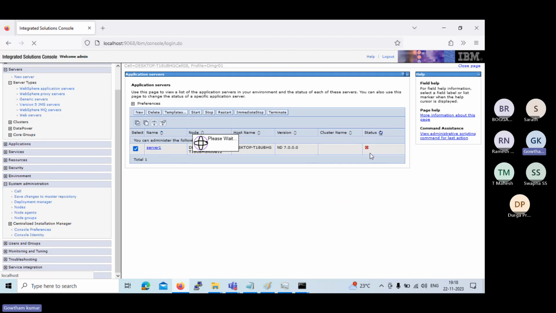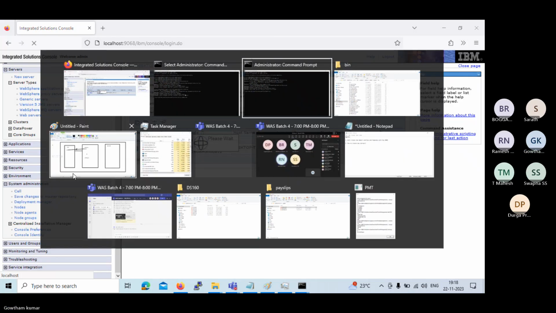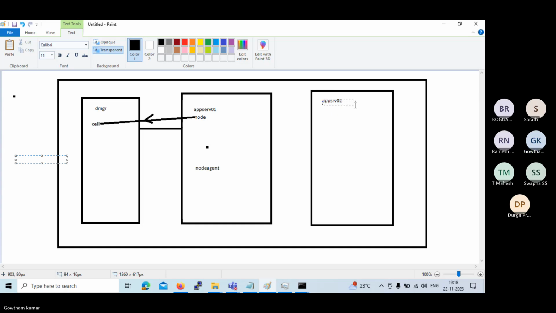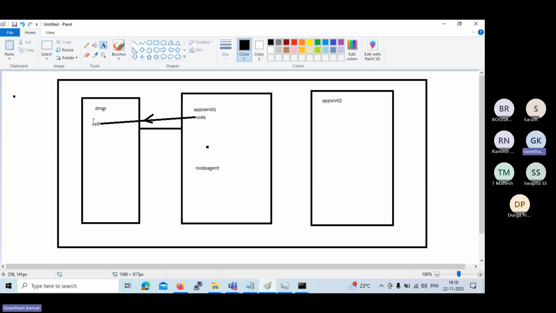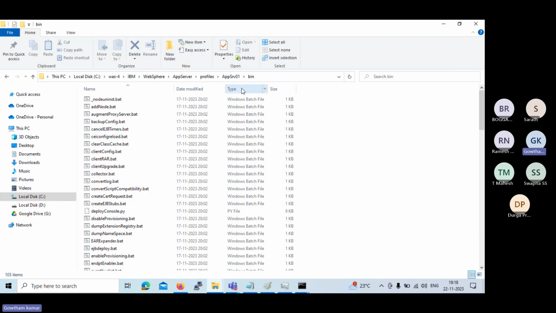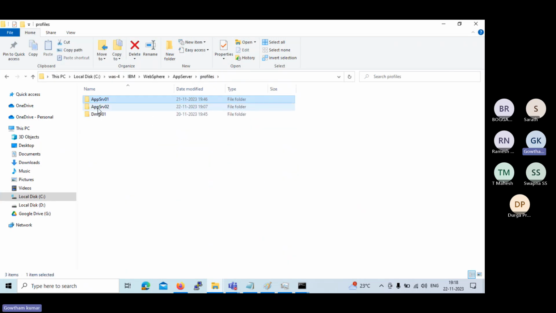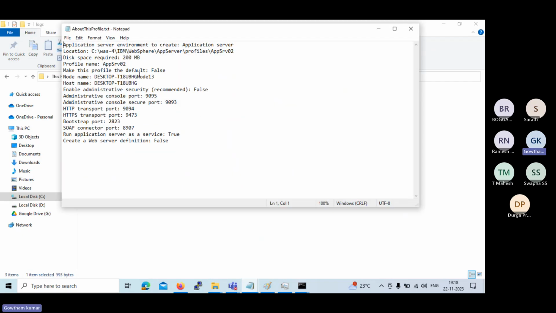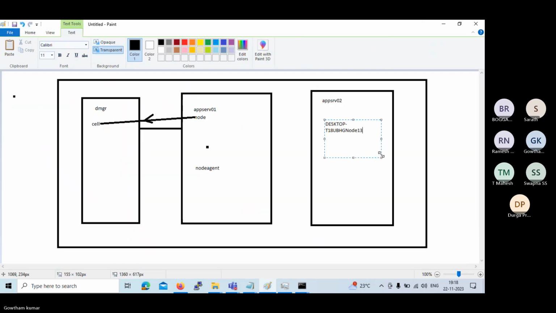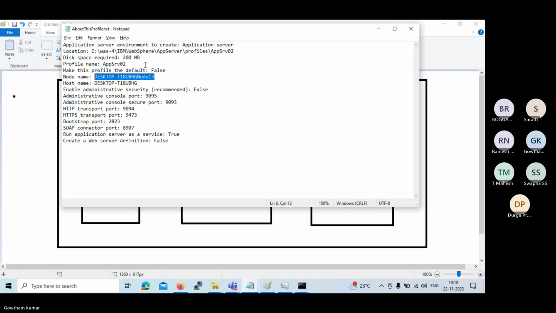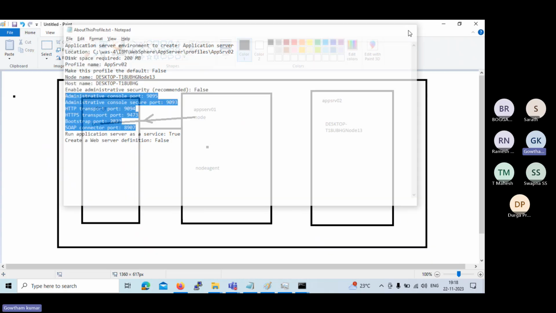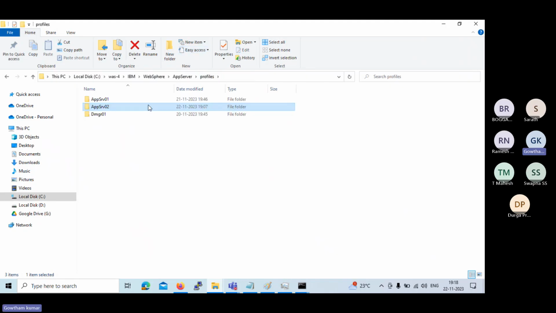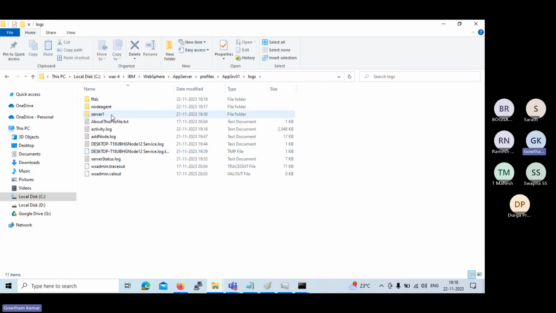Meanwhile it will get started. Okay, no problem. We will do the federation of my second node. So as per this diagram, this application server 2 profile we are going to federate with the dmgr cell. Before that, I'll go to this profile and take the node name for my reference purpose. And for the other profile also, I'll take the node name. Let it be very clear.